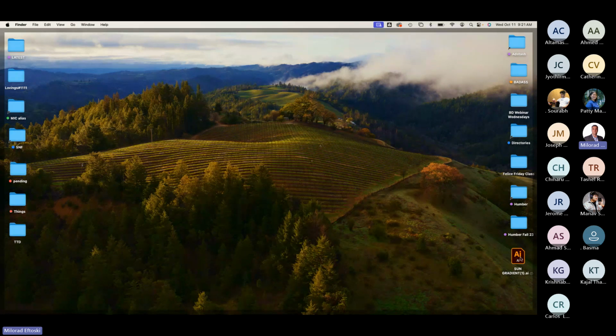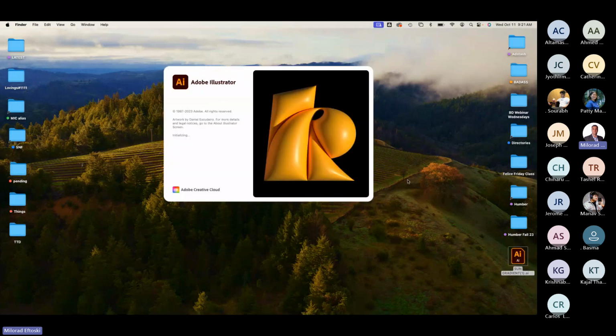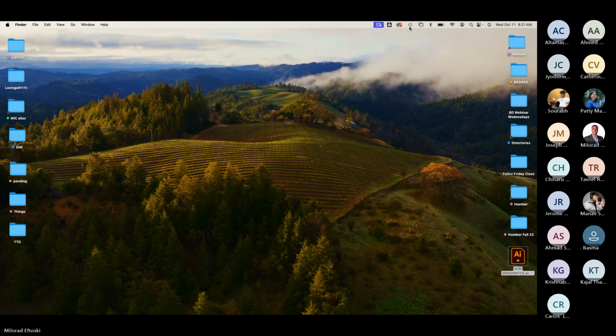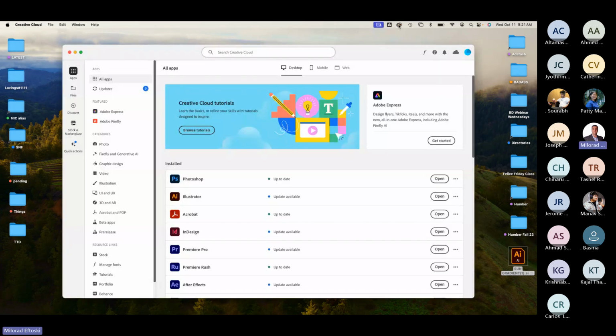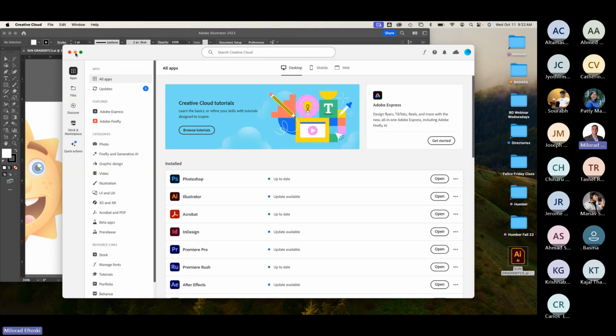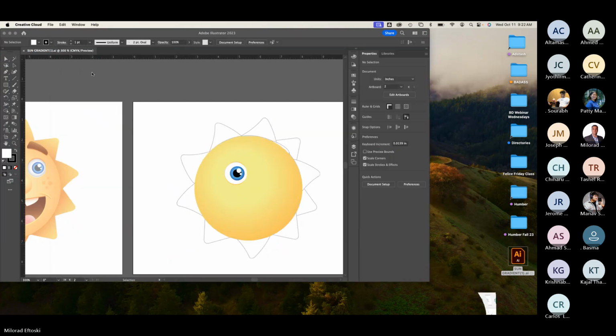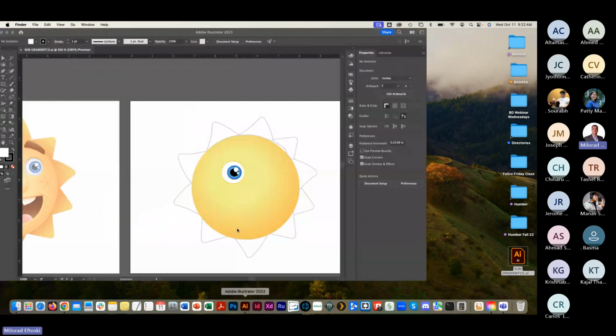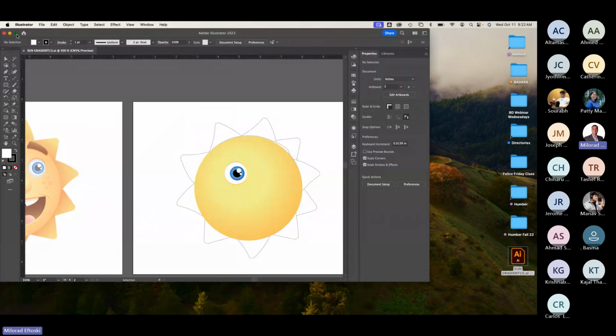Double click on that file. It should open Illustrator or prompt the application to open right away. And you'll see a half-started exercise with this. I'm going to make my screen a little bigger.